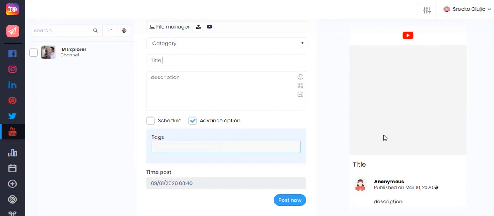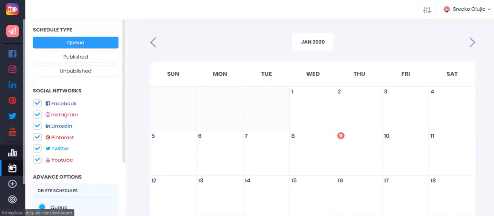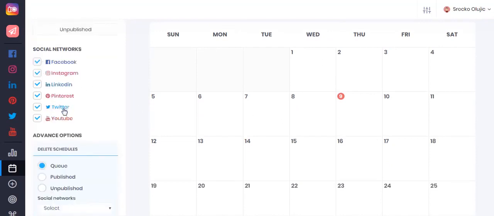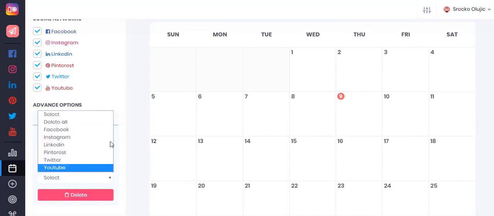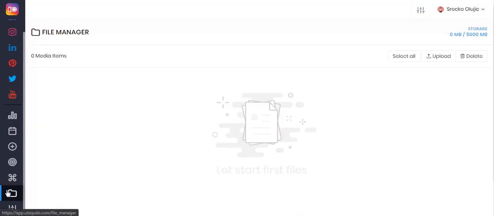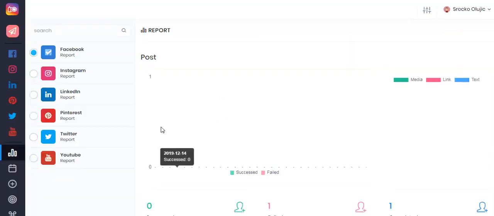Under the schedule section you will be able to see any queued, published or unpublished posts on your calendar. You can select specific social media platforms to view the schedules for, and you can delete schedules for specific social media accounts as well. The Files Manager section is of course where you can upload and select all of your files for posting. Under the Report section you can make sure that all of your posts have been successfully completed.